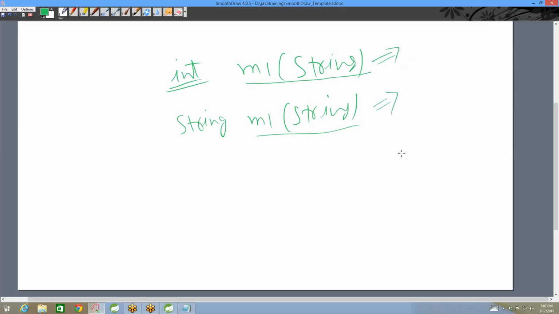Did you understand? This is called method overloading. Method overloading means having the same method name but with different signatures. Method signature is nothing but your method name and the parameters that you expect in that particular order: the number of parameters and the order of the parameter types. That is called method signature. As long as the method signature is different, the compiler allows you to use the same method name.